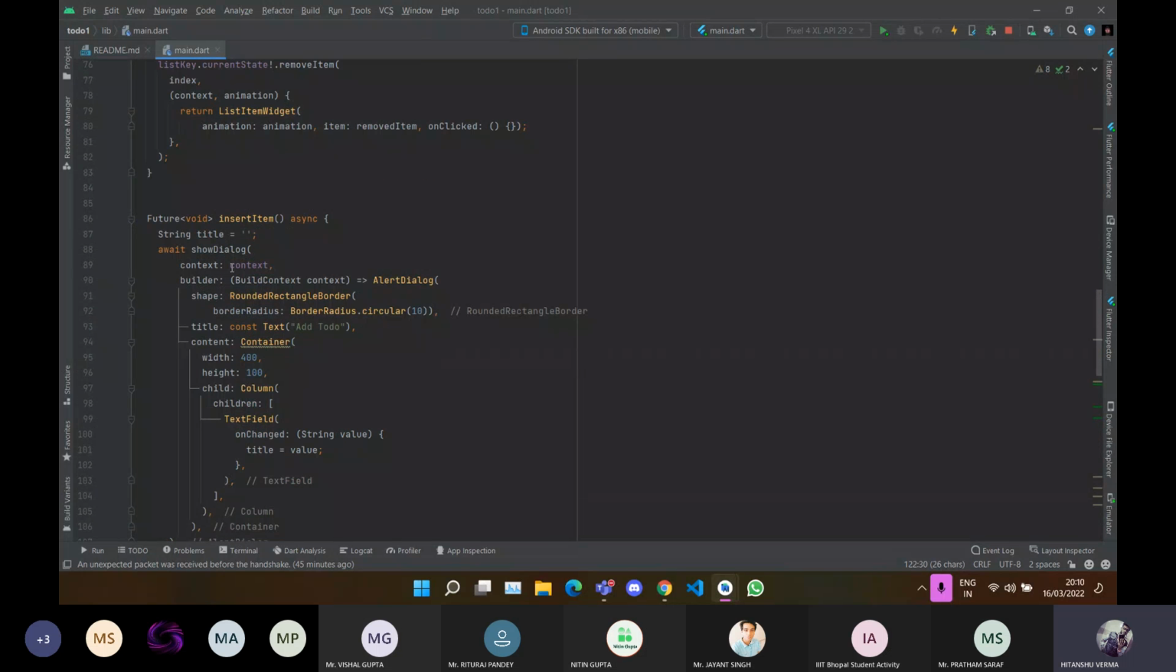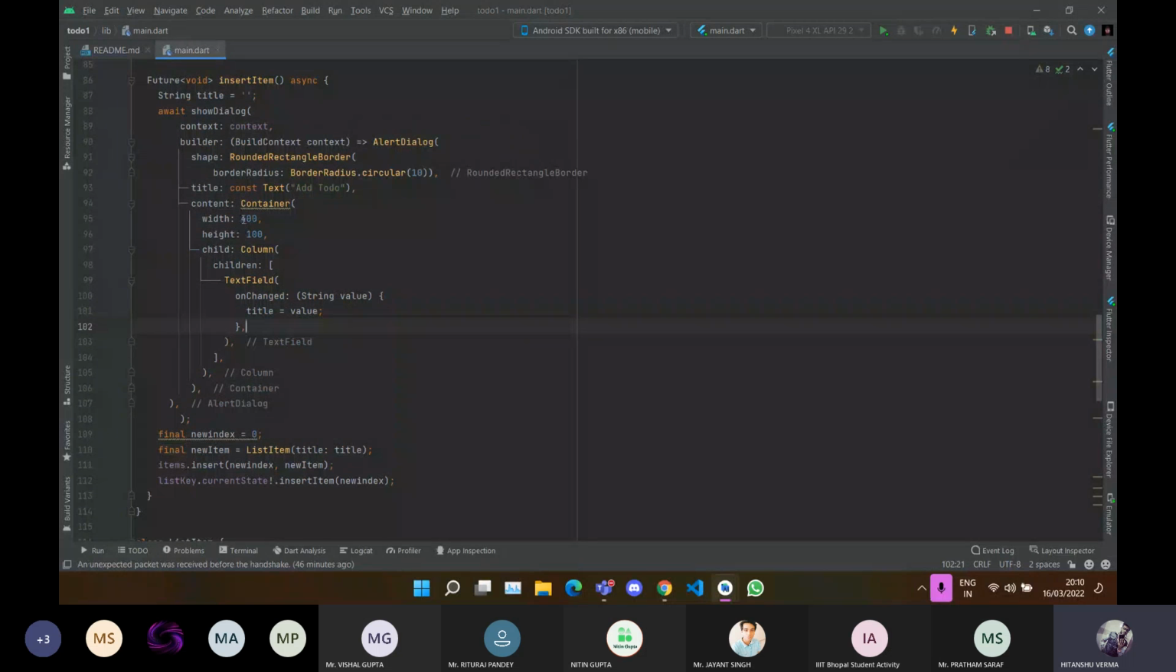I have called a show dialog widget, which in itself is calling an alert dialog widget. What is an alert dialog? It's just a simple alert dialog you see in many apps, many websites, a pop-up box which is showing you some stuff. I have provided some shape to the alert dialog, and the content it is having is contained in a container. This container is having some height and width, which will be the size of the alert dialog. And this container is having a column in which we're just having a single child.